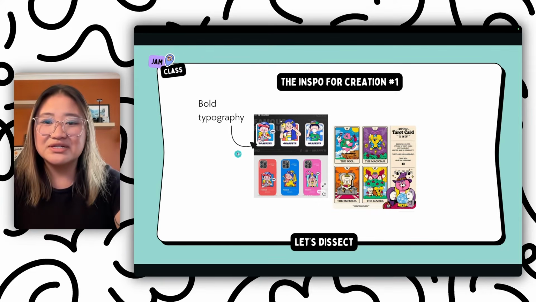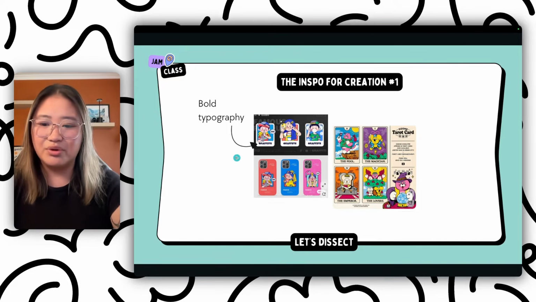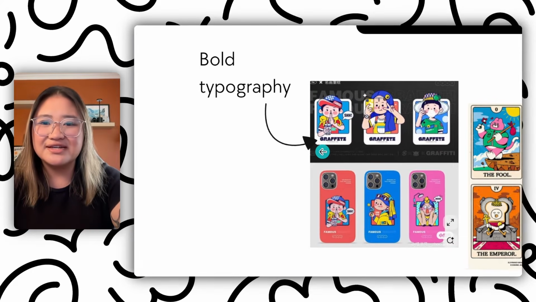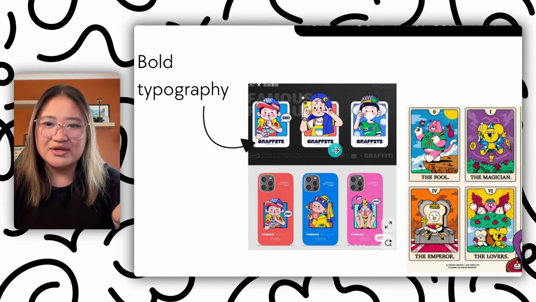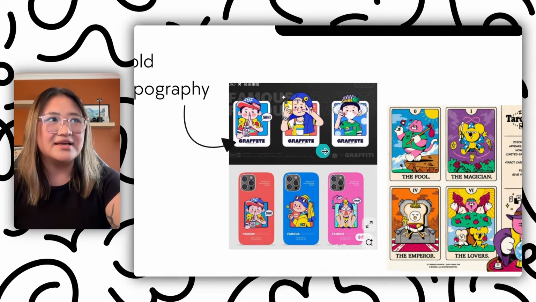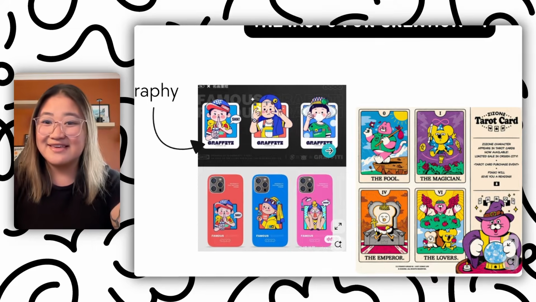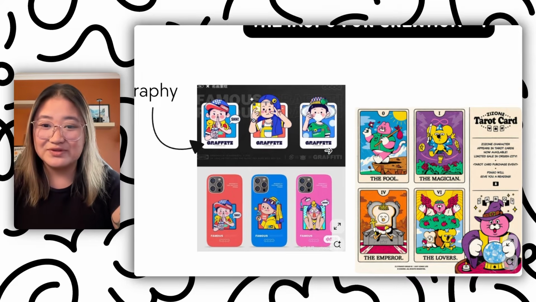Firstly, I was really drawn to the graffiti bold topography. I think it's such a nice, neat little way to draw our focus, our eyes, to see what the font is and the type and what we want to draw our focus to.